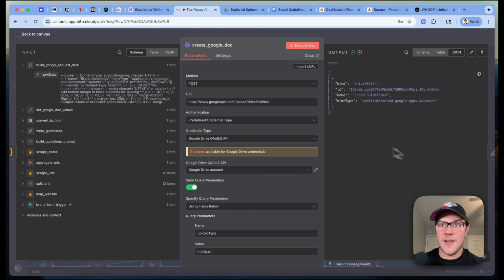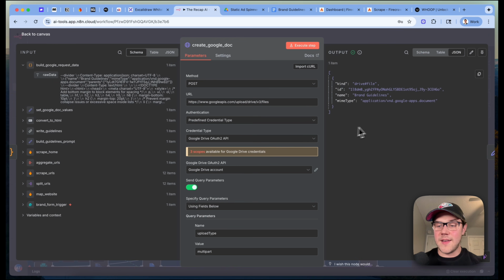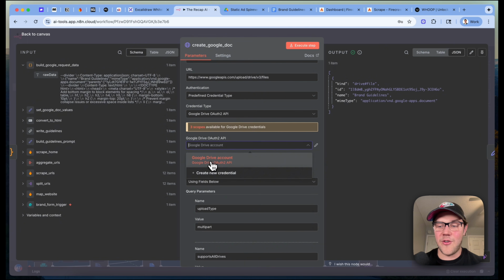The authentication here between the built-in Google Drive nodes, like what we see right here, is the exact same as working with this HTTP request. And so you can actually share that credential versus needing to create many more API keys. Just go ahead and select that credential from the final dropdown here.